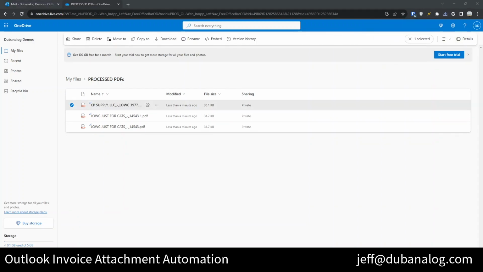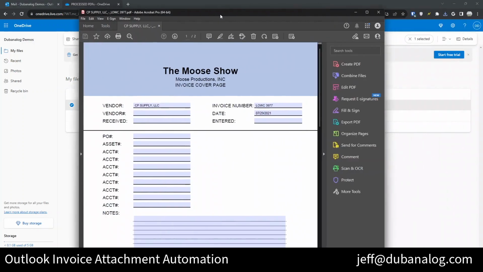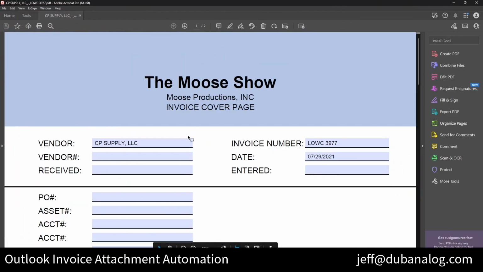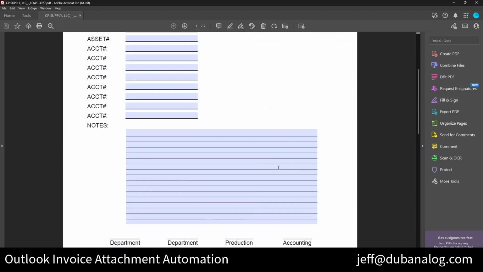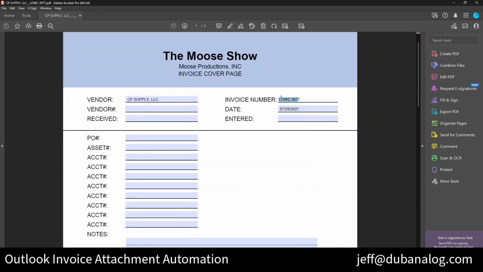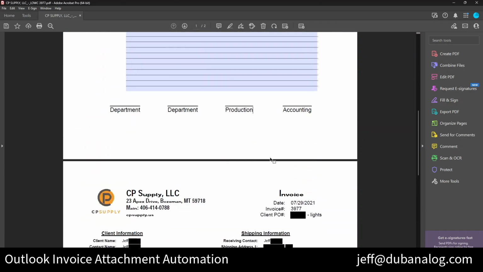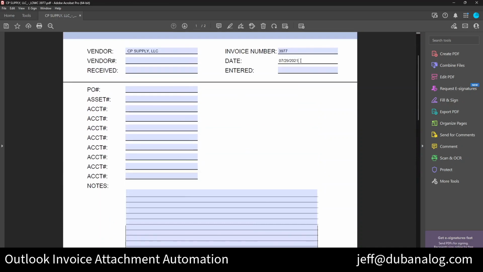Let's download one of the files now and open it up. The first page is an invoice cover sheet attached to the invoice. It pulls information from the settings page earlier, including PO number, asset number, accounts, notes, etc. If you're currently using a stamp, this invoice cover page could easily replace that.